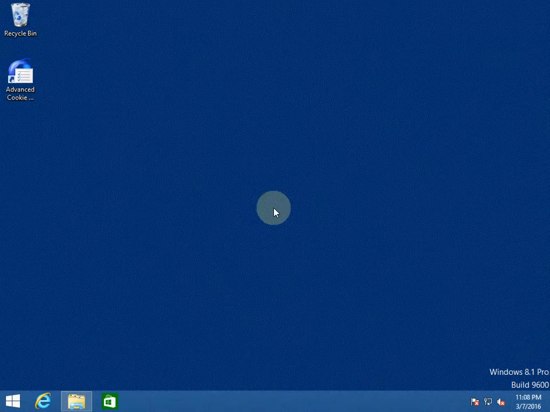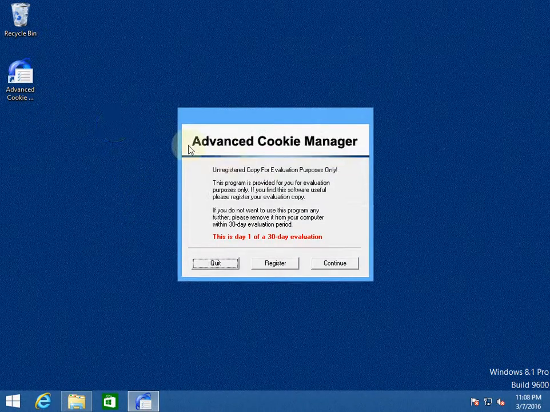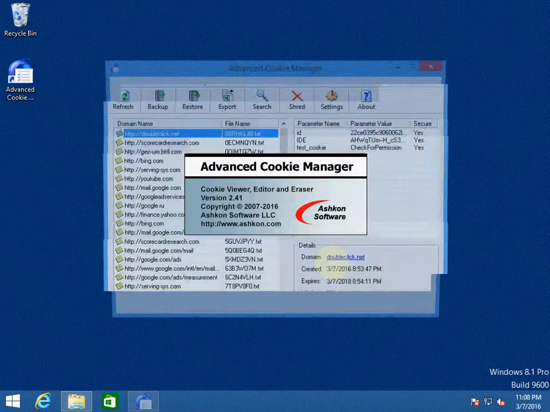In this video, I'm going to show you how to view the cookies that are set on your system, how to back them up and restore. In order to do that, I'm going to use a software called Advanced Cookie Manager.